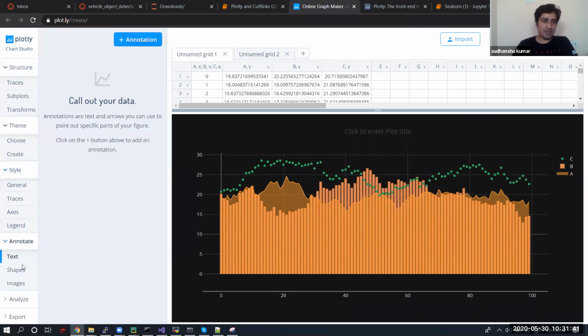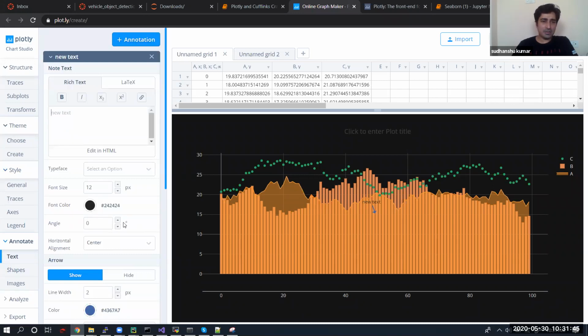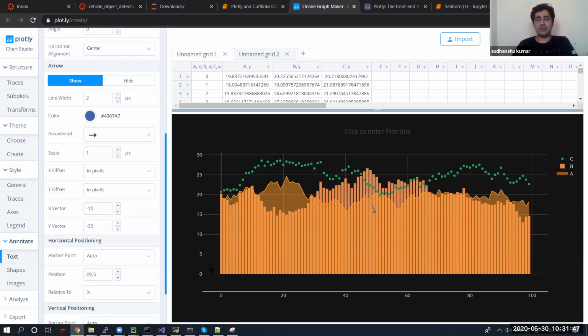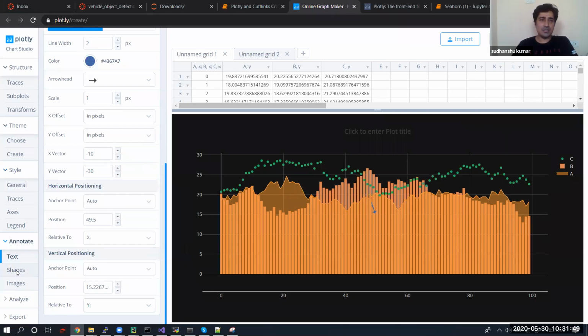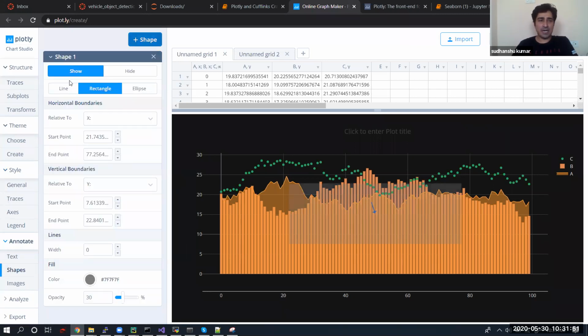Now you will be able to annotate your own data set if you want. You can write a text, or maybe import data, and then try to plot it. Shape-wise, you will be able to perform different kinds of operations: line, graph, shape, or maybe ellipse. If you want to draw many things, as I told you, it is possible in this particular case.